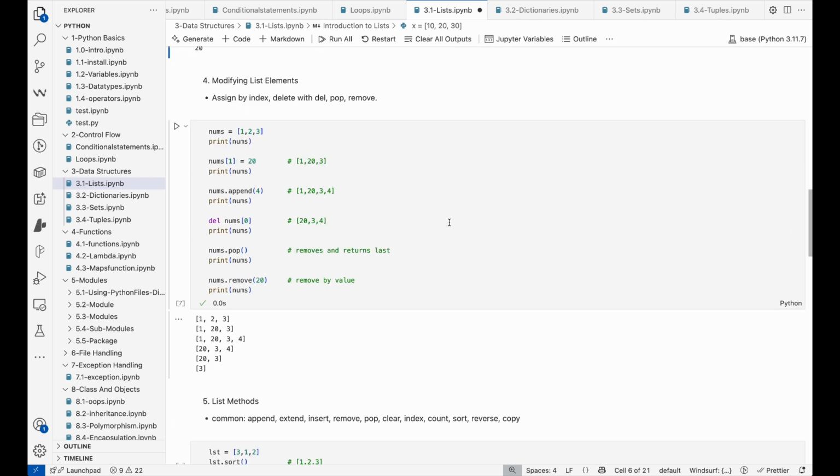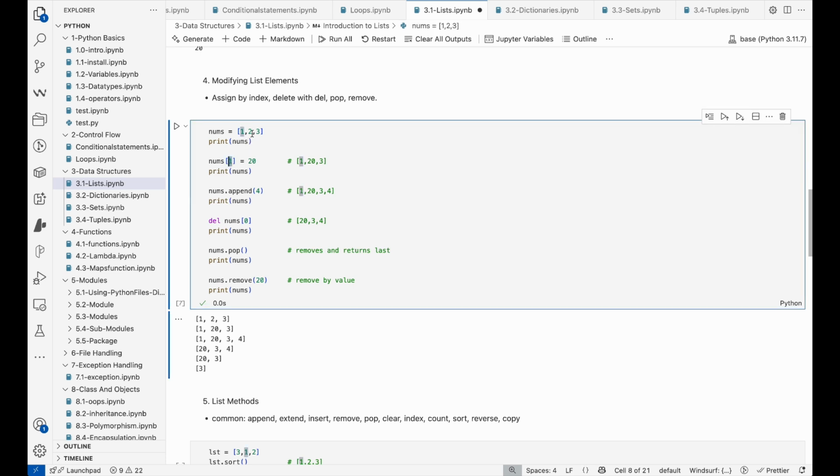You can also modify. I created a list called 1 2 3 and print, and then I am updating the index of 1 to 20. Now instead of 1 2 3, it will be 1 20 3. And append means add an additional element. Delete means delete the existing element. Pop means remove the last element. In this case, this is going to be this. Just remove that, print that. And you can also remove by value.